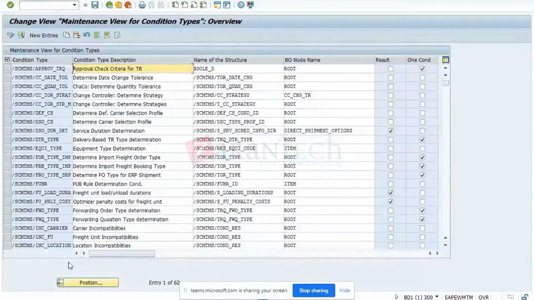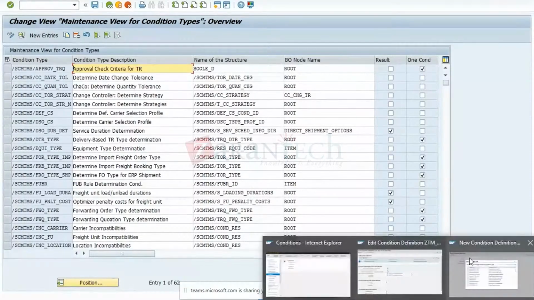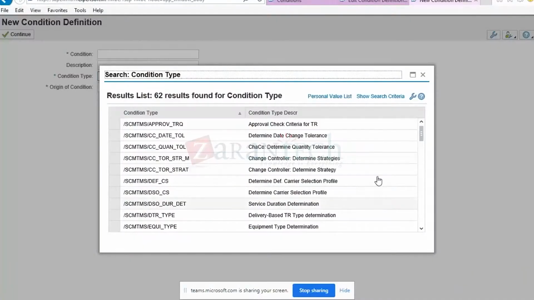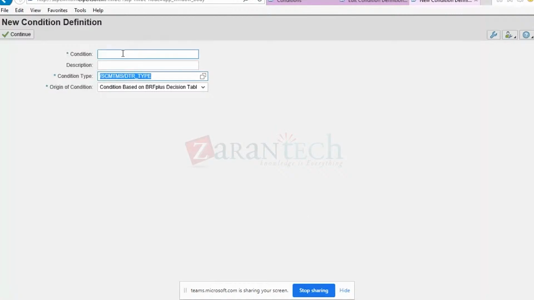Like this. Okay. And if you want to create any new condition type, what do you have to do? For example, I just want to create a new DTR type. You just give a condition. I will not be able to create this because I have already created a DTR condition type. But now what you have to do is just maintain the condition type here and click on continue.